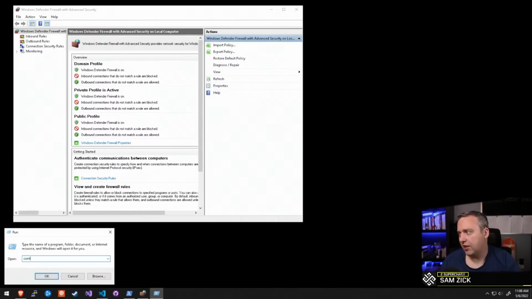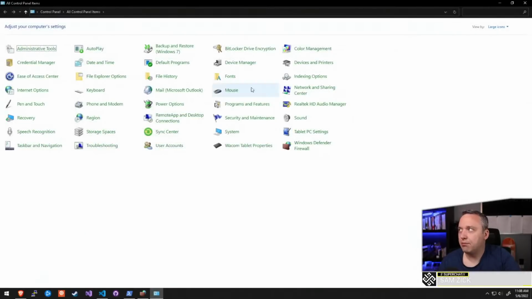But the big thing, like most of what's in God mode, you just type control in your run box, and then you get the old school. This feels better laid out and would have access to most things in the God mode folder. I don't know why you'd want just a huge listing in a folder on your desktop. I don't know.